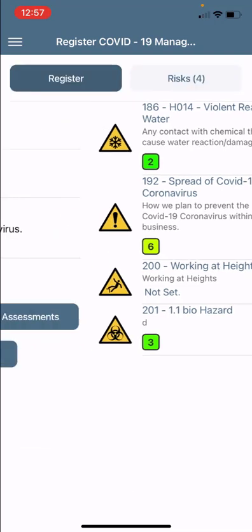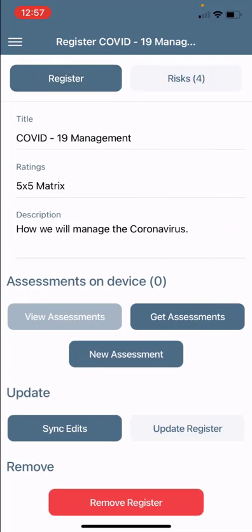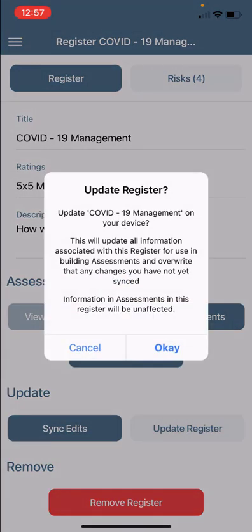If I return back to the register tab, I can also see that I've got update. Now update will allow me to update the register with any changes that have been made from my portal. So if, for example, a new risk was added to the system, I could click update register and that would bring through all of the information here. So as you can see, this will update all information associated with this register. Any changes that you have not yet synced will be overwritten, and information and assessments in this register will not be affected.